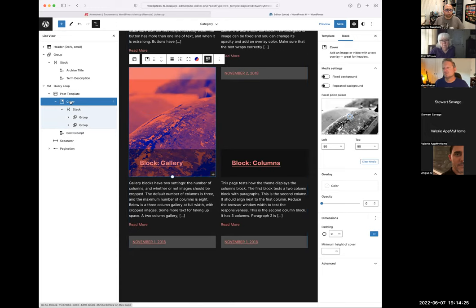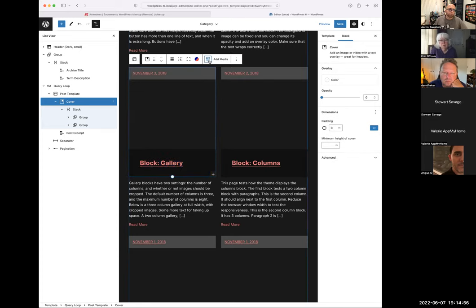for a cover block. Cover blocks is one of my favorite blocks. I think it's pretty popular. So what I've got here is, again, this is one of those buttons that on the WordPress website, it says use featured image, but it doesn't say that unless you hover over it. So you would be wondering, like, what is this thing? Because all I see is add media.